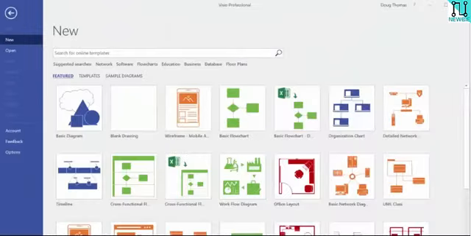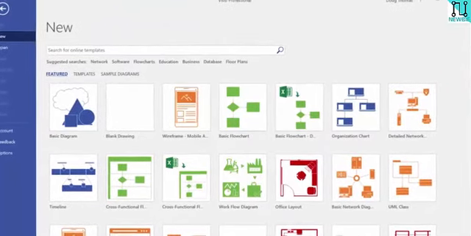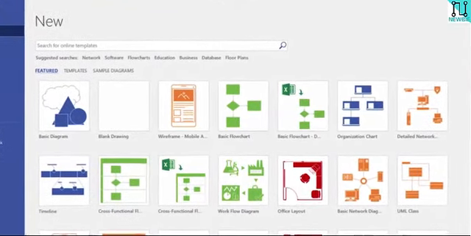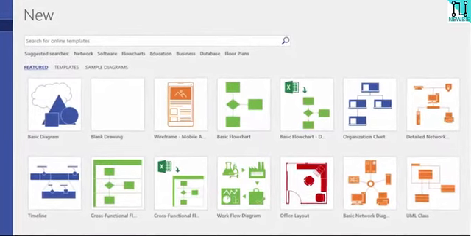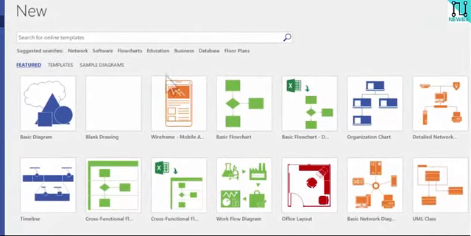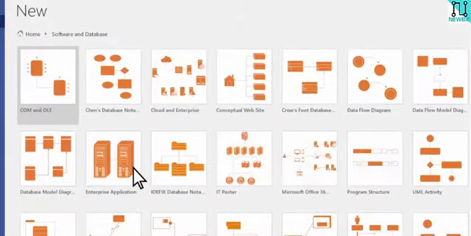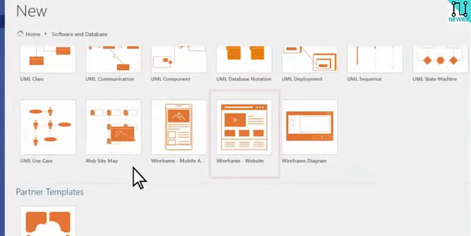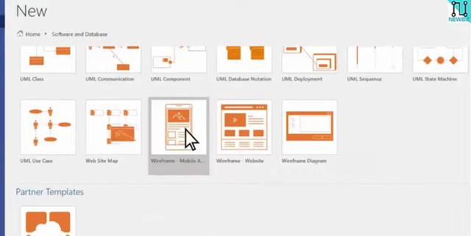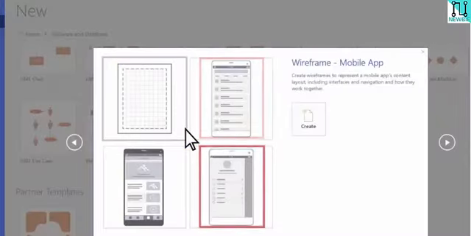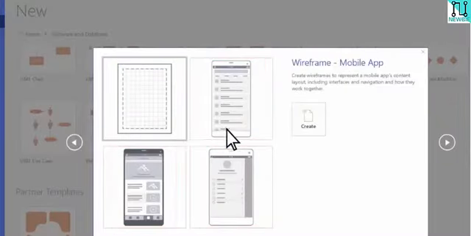Office 365 subscribers with Visio 2016 can now use website and mobile wireframe templates to sketch and present ideas for their next creations. Tap Templates, Software and Database to find these wireframes for websites and mobile apps. You can either choose a starter diagram or just a blank one.